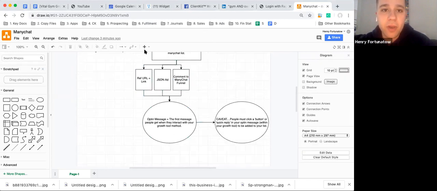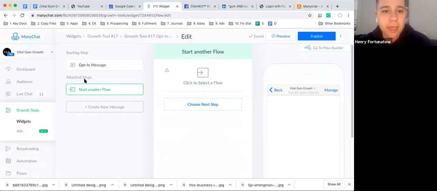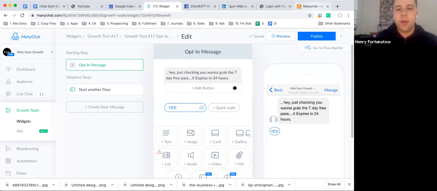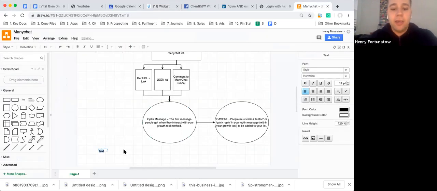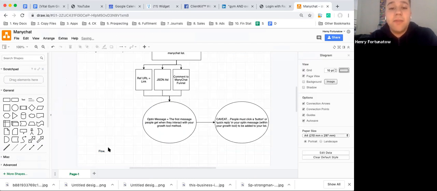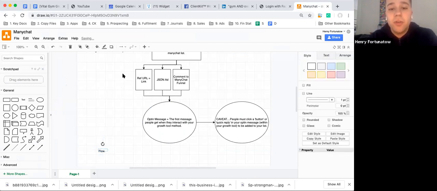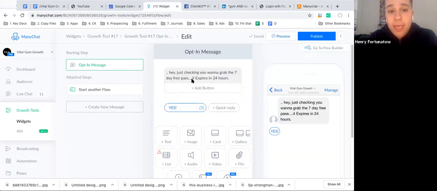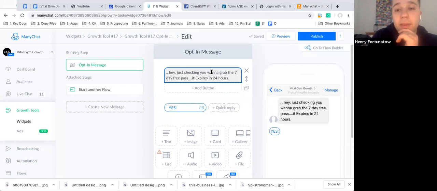Now, the purpose of the opt-in message, which you're creating in the ManyChat bot here, is to actually just get them to click through. And once they've clicked through and said yes to your opt-in message, they get sent to what's called a flow. And a flow is basically just a follow-up message, and it's a confirmation that they've actually subscribed to your bot. So in this example, we've created the opt-in message to be, hey, just checking you want to grab the 7-day free pass. It expires in 24 hours.